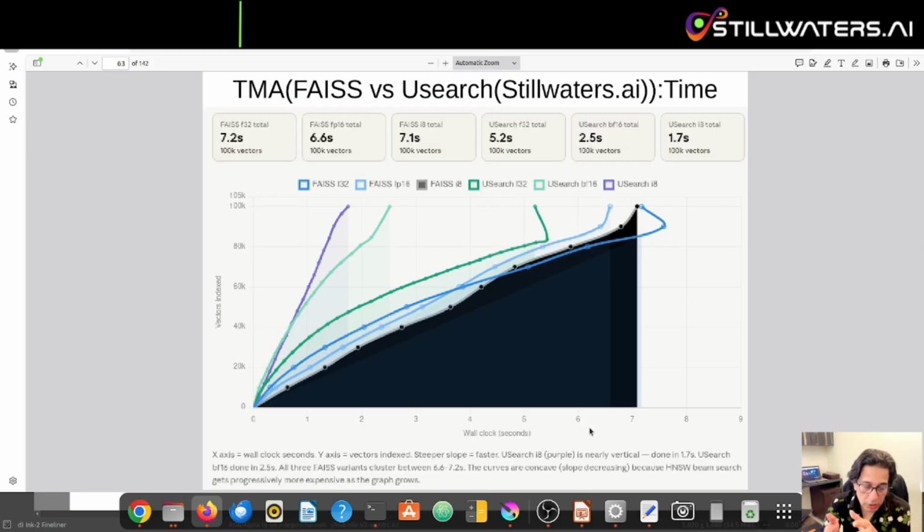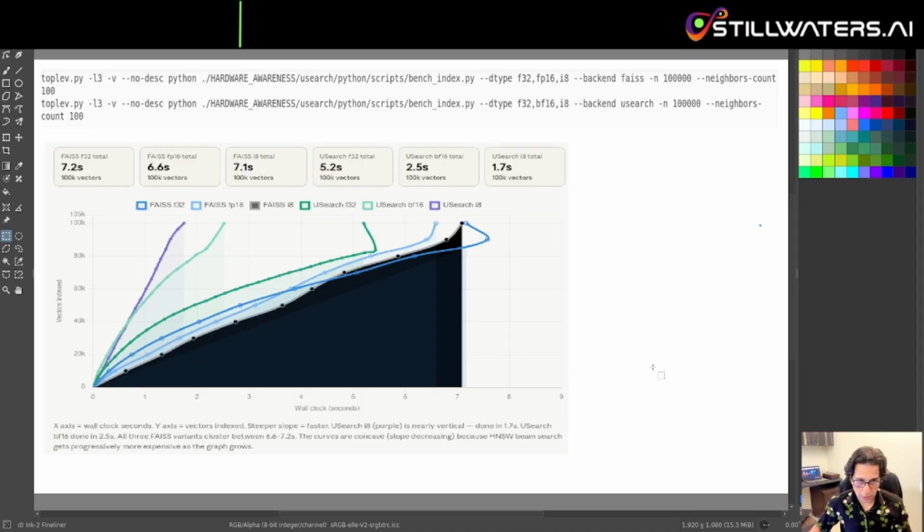So we took the FAISS, which stands for Facebook AI Semantic Search, and the other product is the Usearch, on which Stillwater's vector search is built. So let's first take a look at the analysis that we ran, and let's see how the two perform. So what tool are we using? We're using this fantastic open source tool called the Toplev.